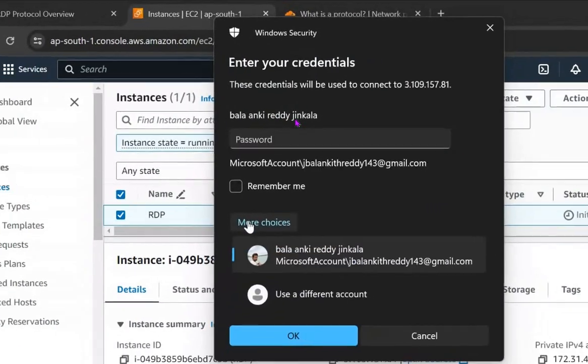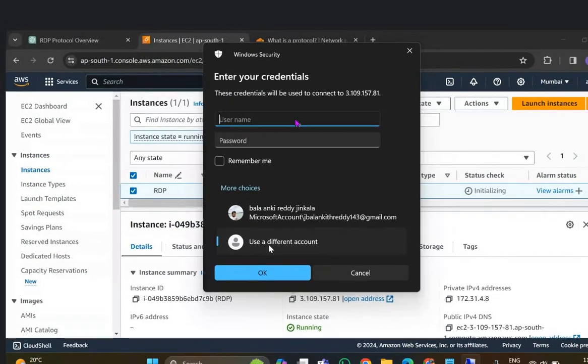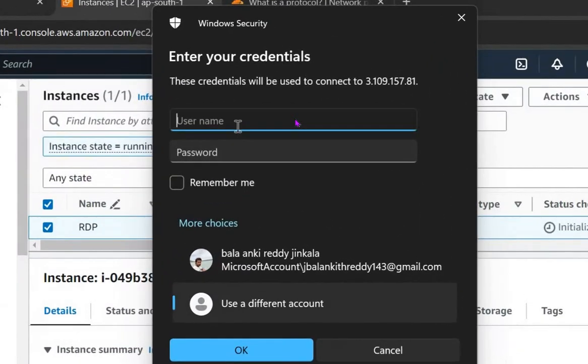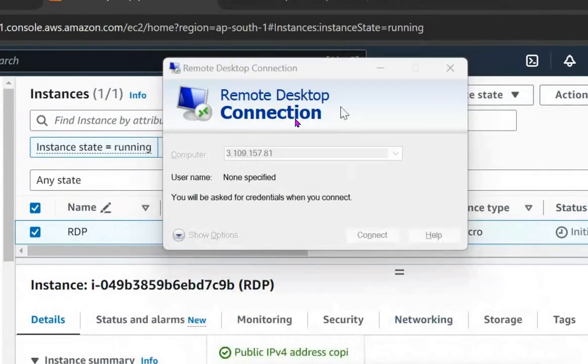Password. Use different username. One second.